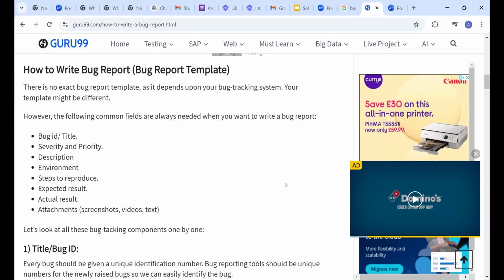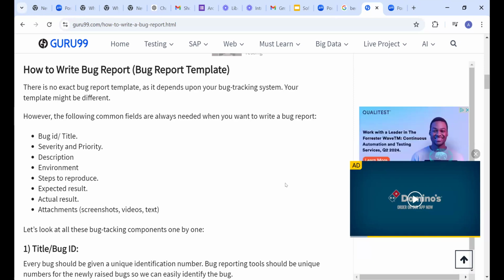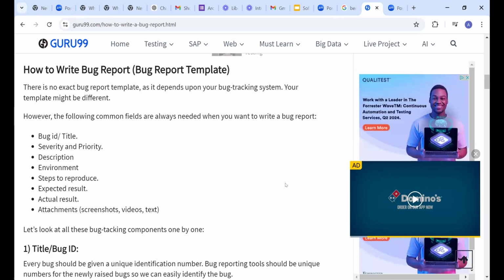Then the expected result is that you should be able to log in. Actual result, you did not log in, and it's carrying you to another place that you don't know. So you need to attach screenshots and videos. This will serve as evidence.